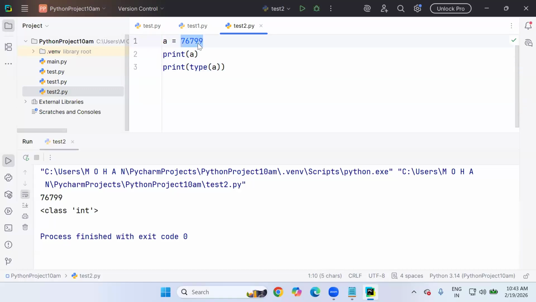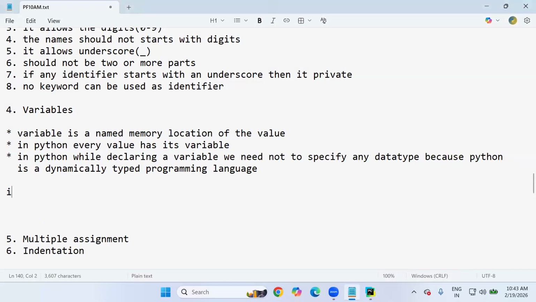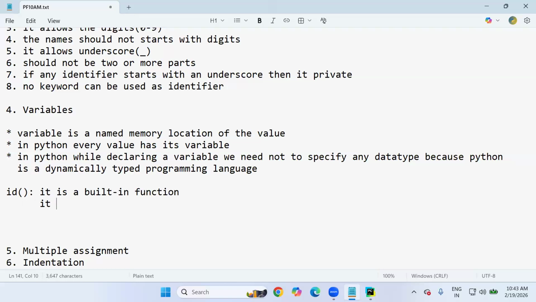So to hold the 100 value, a should get some memory. But do you want to get the memory address of variable a? Yes, there is a built-in function, the id function. Id means identity. Later I'll also explain more about this id. It is a built-in function. What is the advantage of the id function? It is used to get the memory address of the variable.